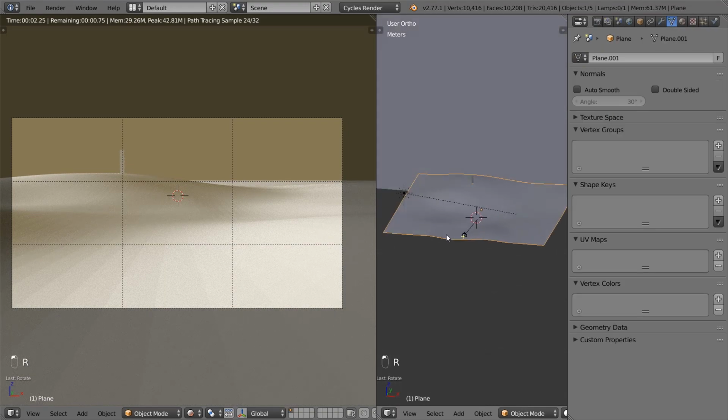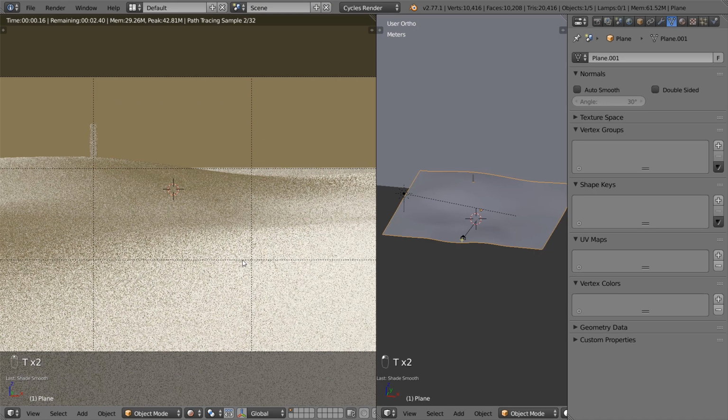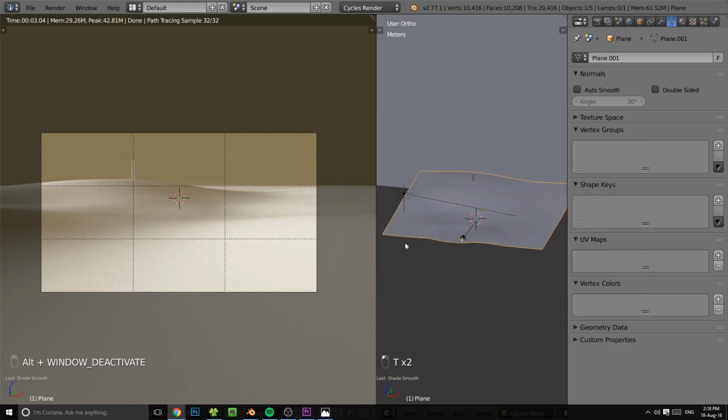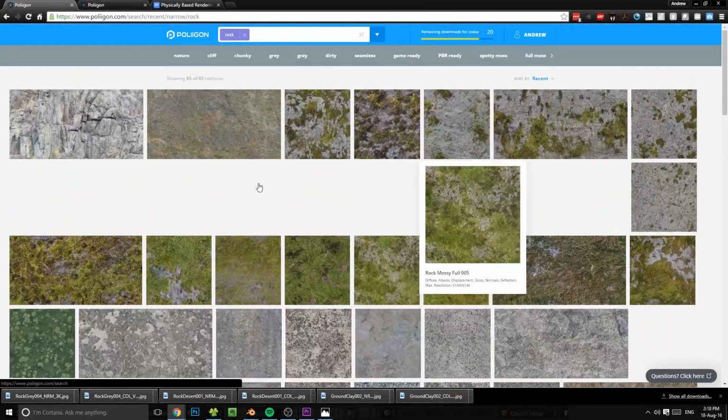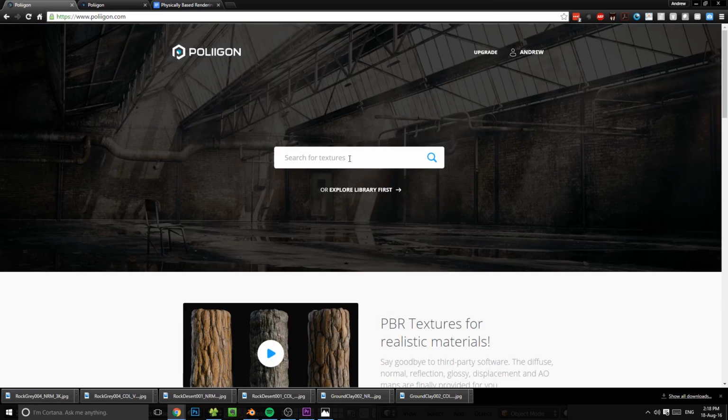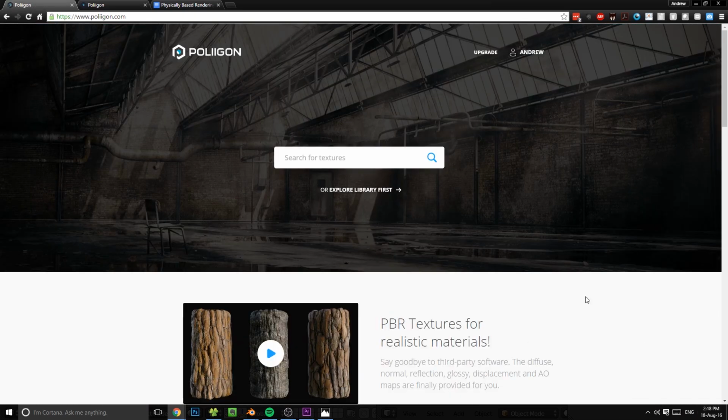Okay, cool. Now the ground looks pretty white, but we'll get into the materials now. Obviously we want there to be some texture to the ground. For that, I am going to use, shock horror, Polygon.com. This is obviously my website.